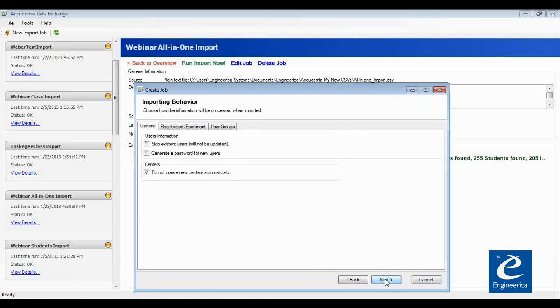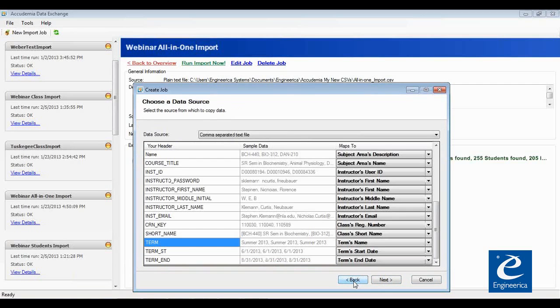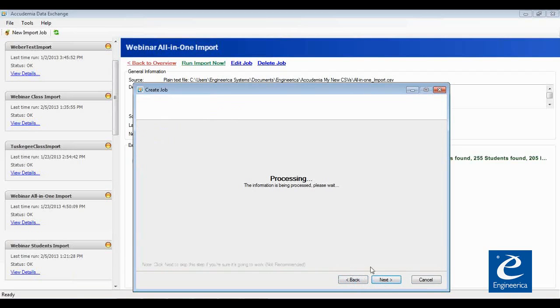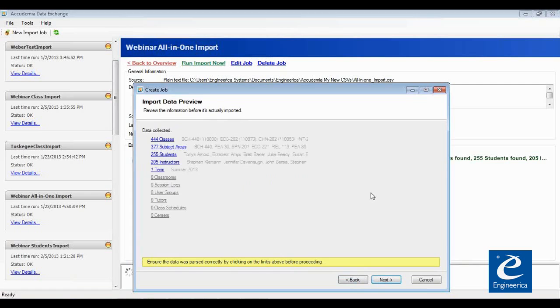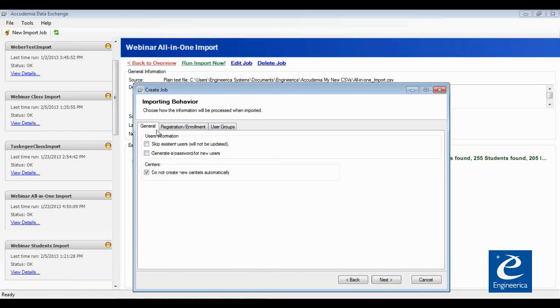We're going to go next. Okay, and if you want, on here you can also do the same thing, overwrite all, and append if you have any tutors in there. One thing I didn't put in there was tutors. I haven't really worked with the tutors in there, but you could also include the tutors in these imports. And the other tabs, they don't have any other information.